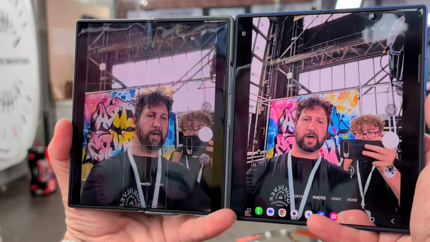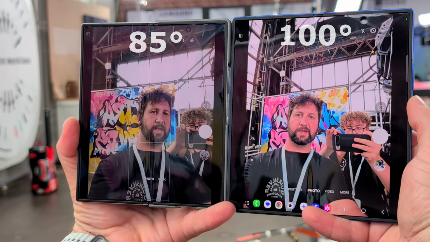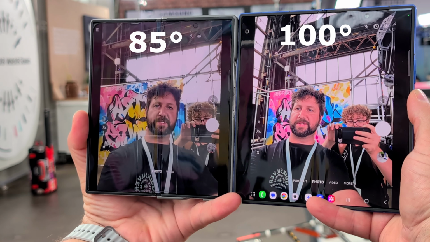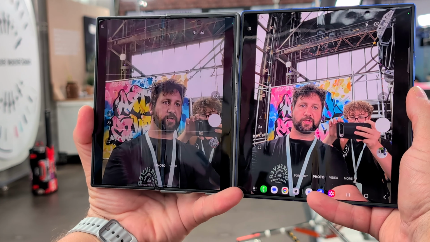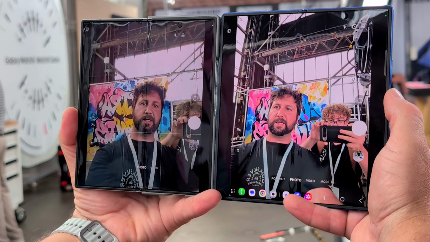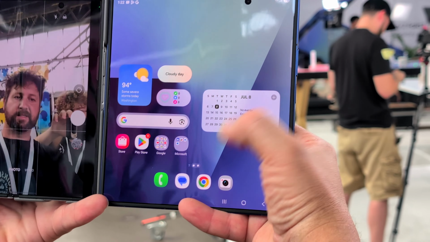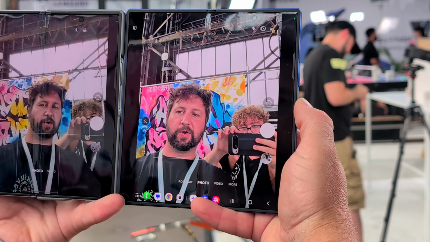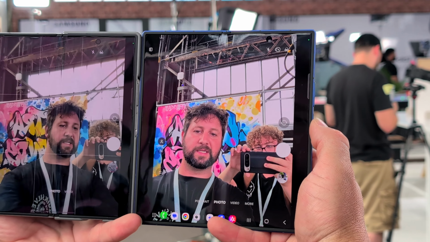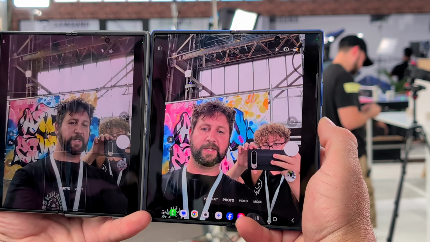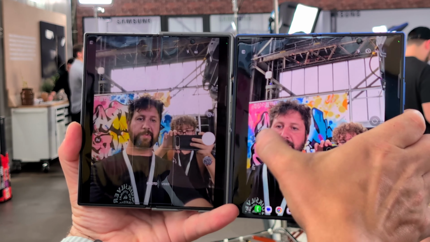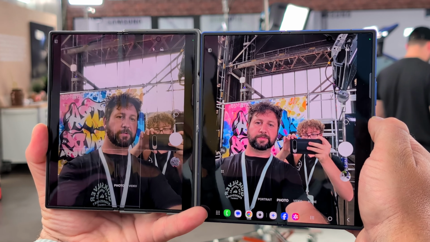So what we're seeing here is that we do have a more ultra wide shot. So we're actually at 100 degrees for a selfie right here versus the Z Fold 6. Also, when you take a look at the main camera on the main display, you'll notice on the Fold 6, it only says photo and video. On the Fold 7, it says portrait, photo, video, and more. It's only on one person. Here we go with two.